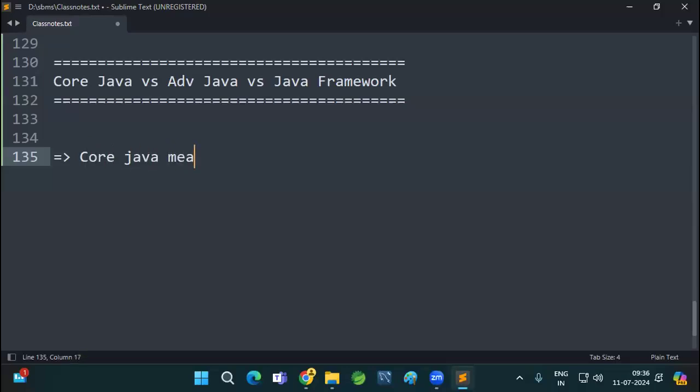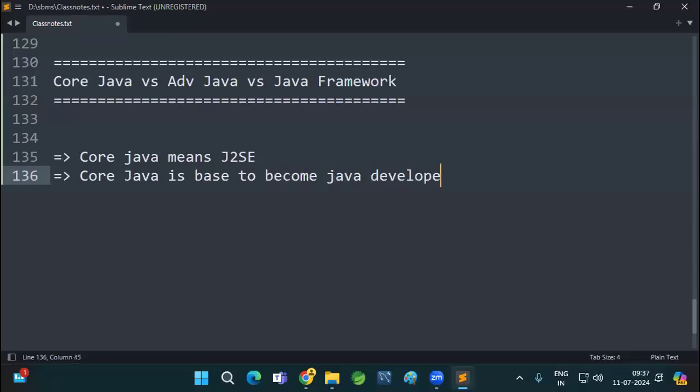Core Java means J2SE. In the industry, people call it J2SE, but here in Ameerpet, we call it core Java. Core Java means J2SE. Core Java is the base to learn Java programming. Core Java is the base to become a Java developer. If you want to become a Java developer, the very first thing we need to learn is core Java only. What will be there in this core Java, guys?